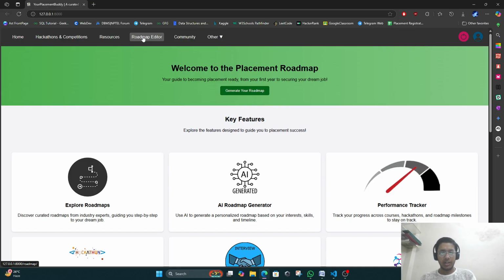This is a roadmap editor used to create a graphical roadmap. This is the community section used to chat with each other. Inside others, you can see the common FAQs, about us page, and contact us page. This is a logout button. This is the login section.